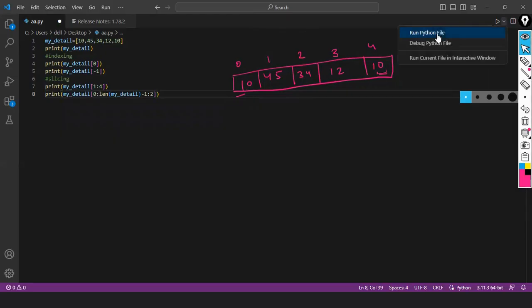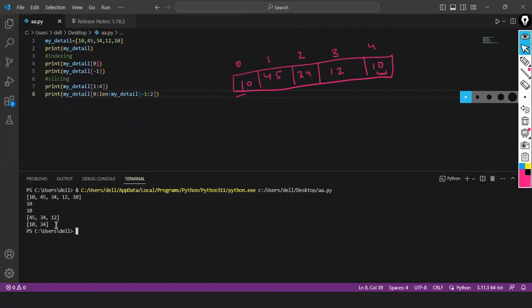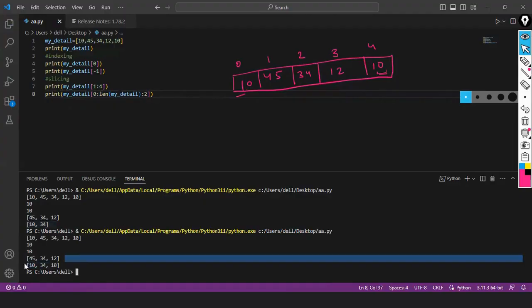Right? So let's run this part, run the Python file, and check our output in the terminal section. So now we can see 10 and 34 are there, because I have specified -1 as my last index. So here the last 10 is not there. If you want to access this last 10, you can remove this -1 and let's again run this file. So now our output is 10, 34, 10. I hope it's clear. So this is how you can access a single value or a group of values.